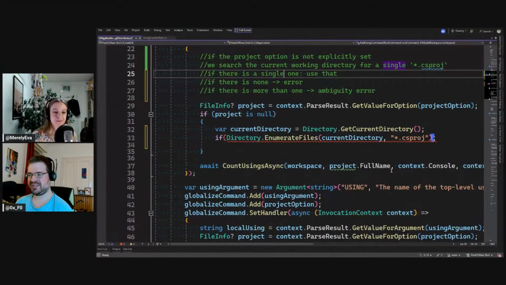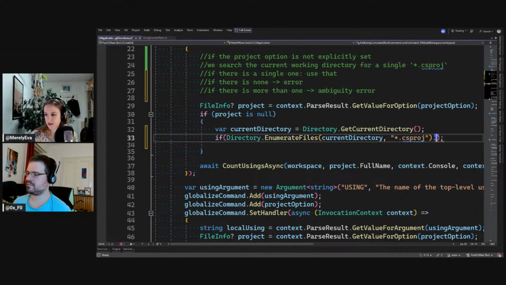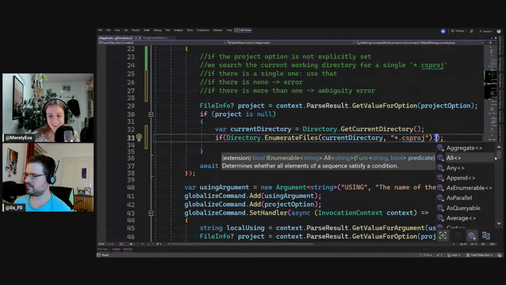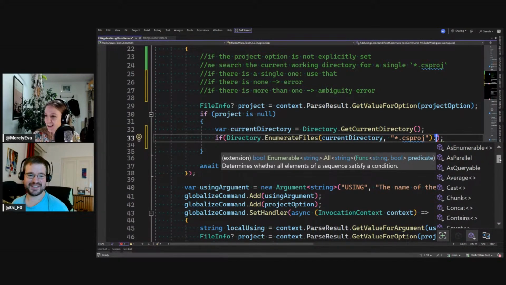What do we want to check? Because last time we used Any, which returns true if there is at least one. But what we want is if there is a single one in that collection. Then we want something else. Like what was it with the first and the last?